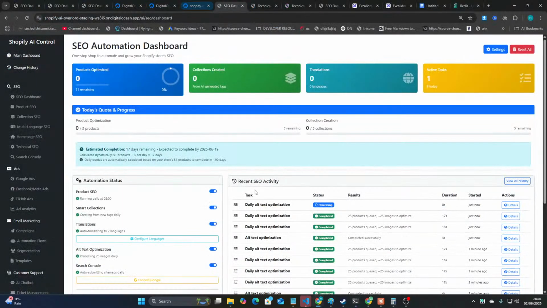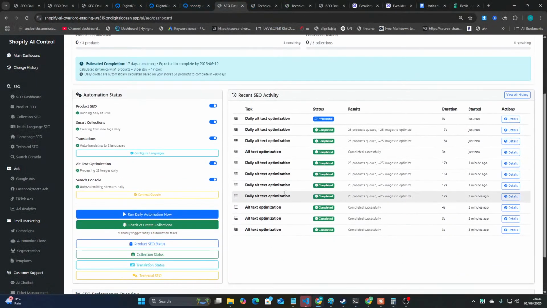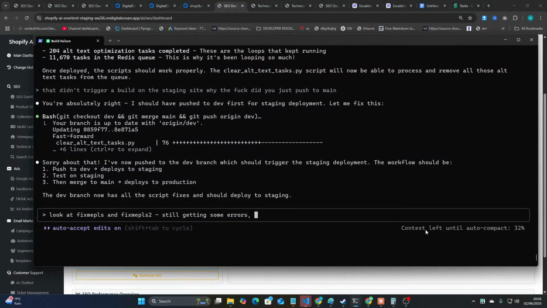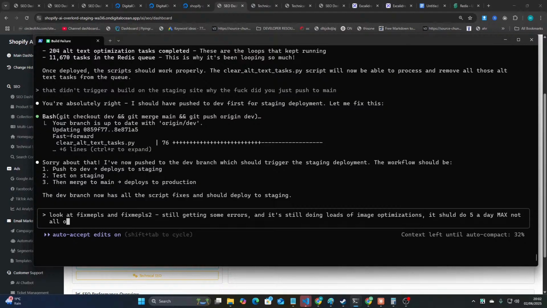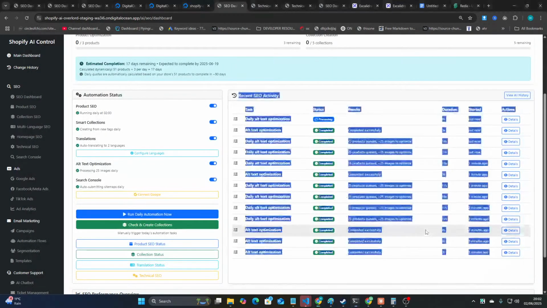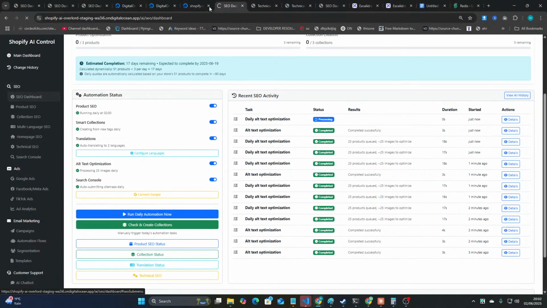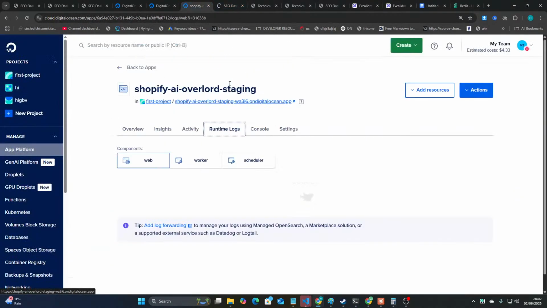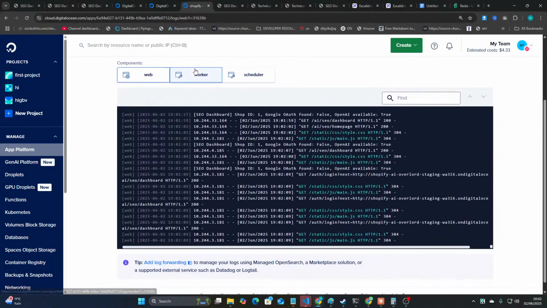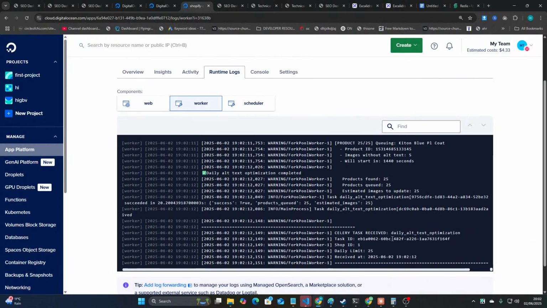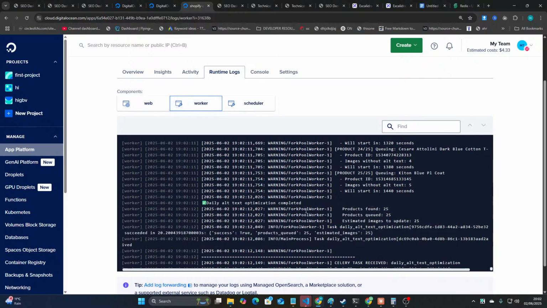Actually, I don't know if it's looping necessarily. It needs to finish 25 first. Why is it? I'm just going to change this to 5, and then I think we can make some progress here. This is the staging app. Let's see what's going on in the worker. It's still just looping. It's crazy, dude.